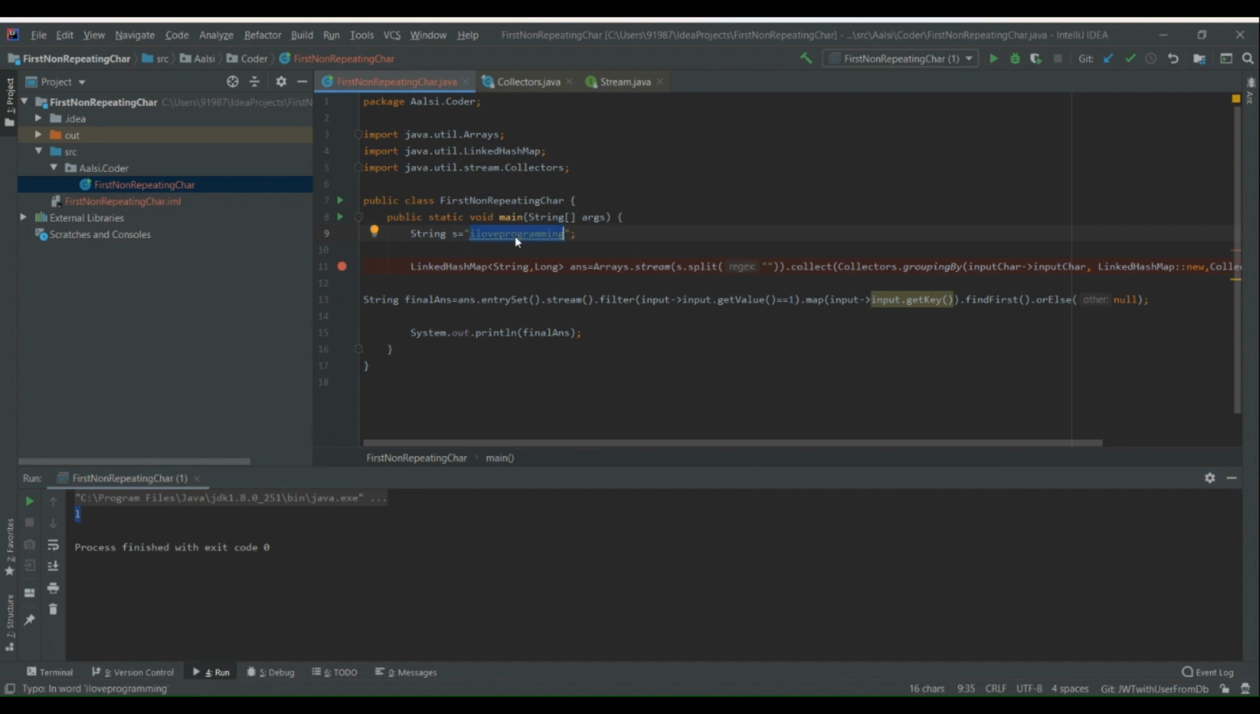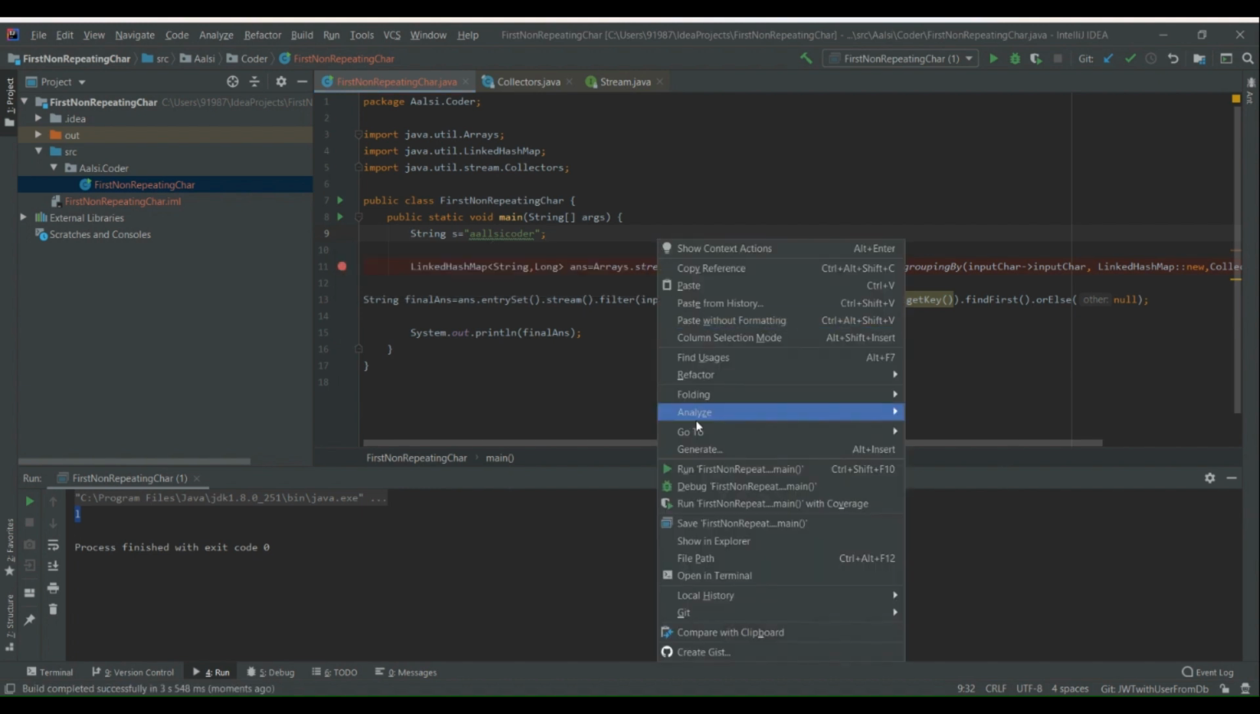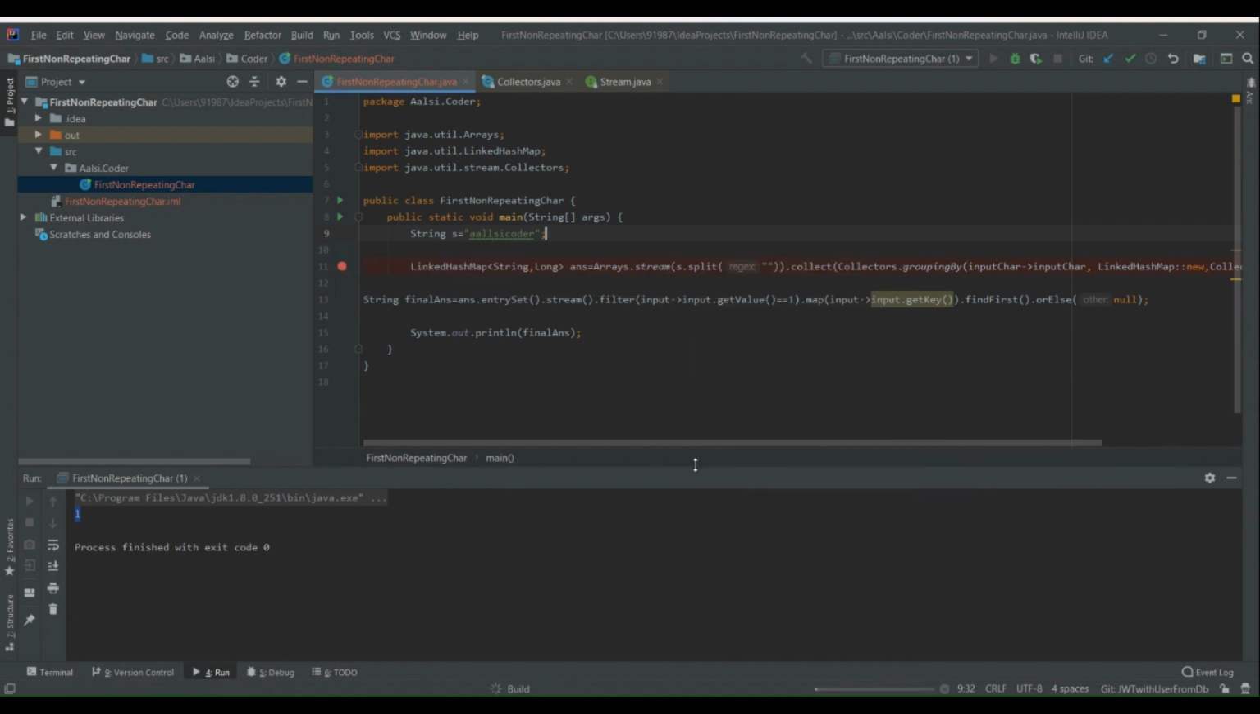Let's try with some other inputs. Say we have all C coder, and we add an extra L. So the first non-repeating char will be S, right? Let's try to run. So we get S as output. So we see that it is working fine.